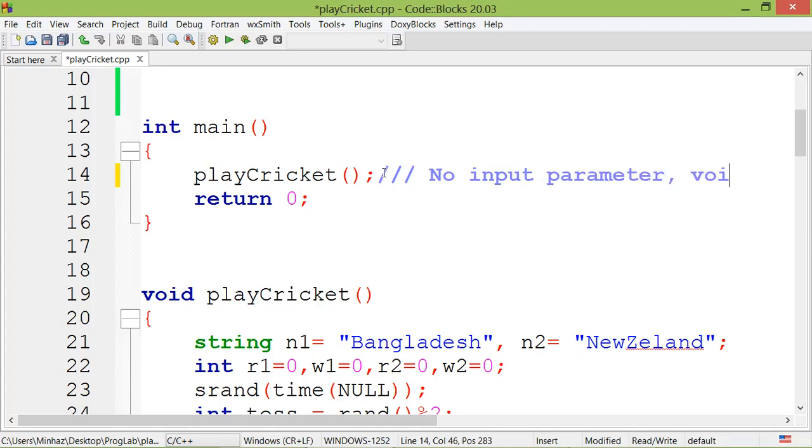This is a void function. Why? Because it is returning nothing. It doesn't return any value, and it doesn't take any value. So Play Cricket is a function. That means it will just run a function, but it will not return a value to the main program. It will not take any value from the main program. So very simple. Outwardly it seems a very simple program.